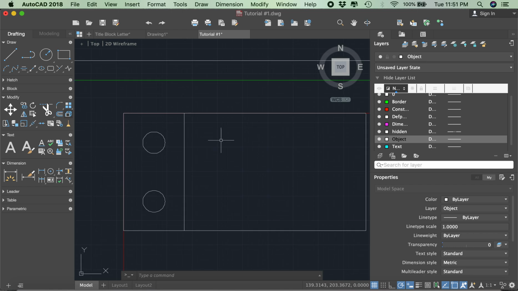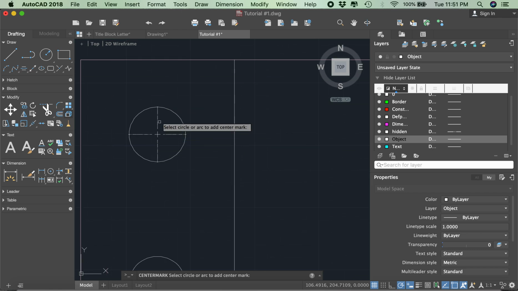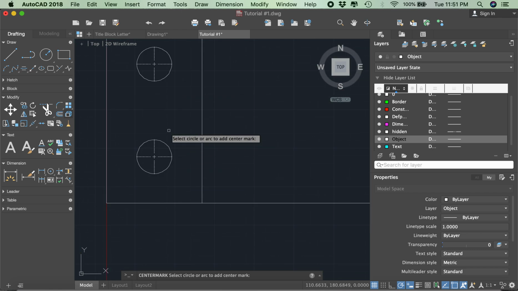Now let's add some center marks to these circles. Type in the command center mark. Select the circle, and your center mark is added. Select the other circle and do it as well.